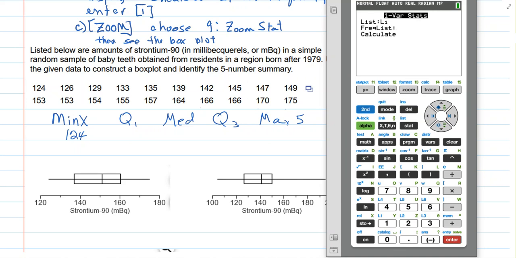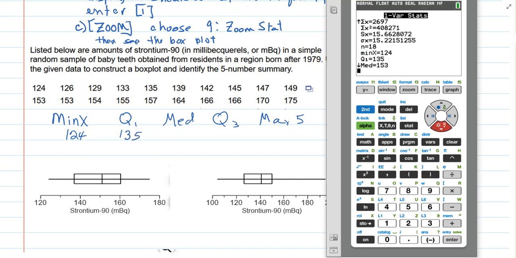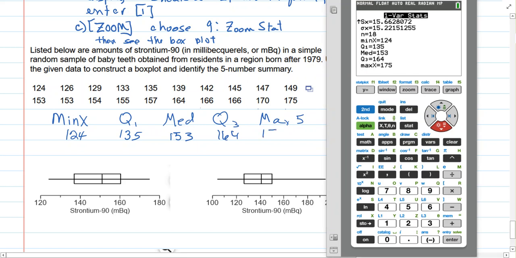There it is. All right, there it is. 124. Q1 is 135. The median is 153. Q3: arrow down, 164. Arrow down, and 175. All right. Now, if I'm not mistaken, that's what I should have, if I didn't do any other entry error.